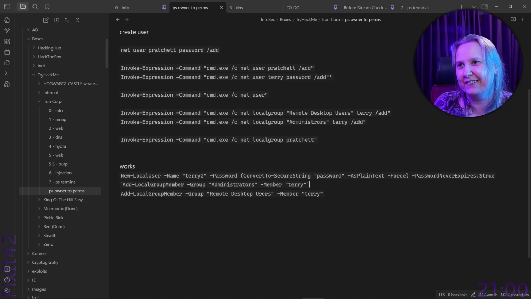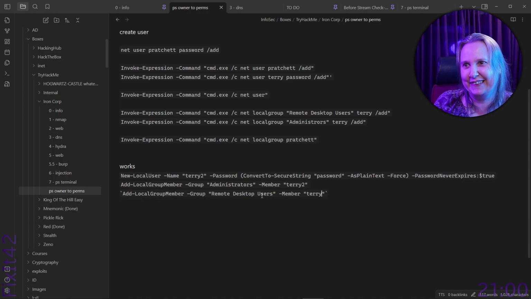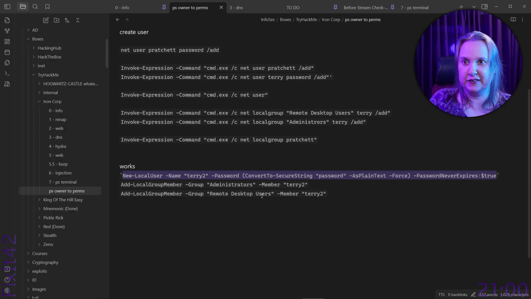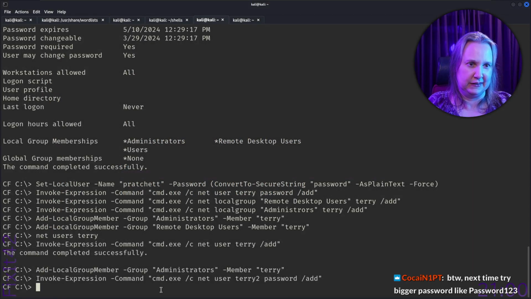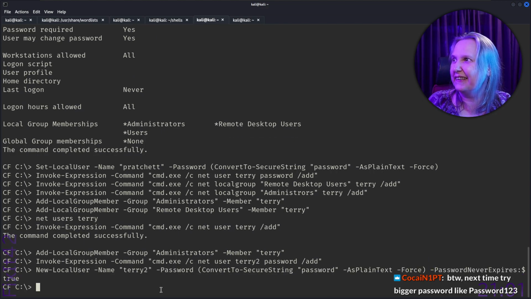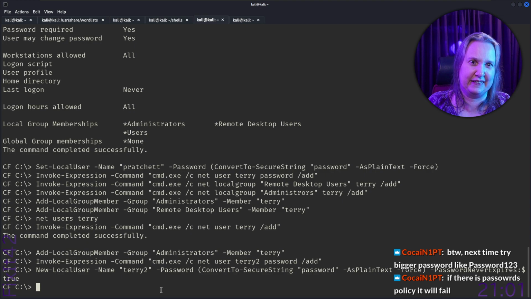This is like, people, hello. How many tries did you need to manage to get a password in the user when you created it? So, if I didn't have these characters, I could copy all 3 lines, but we do have those characters. So Cocaine1PT says, try. BTW, next time try a bigger password like password123. Alright, we should have password policy, better, it will fail security. We should have 1, 2, 3 too, yeah.